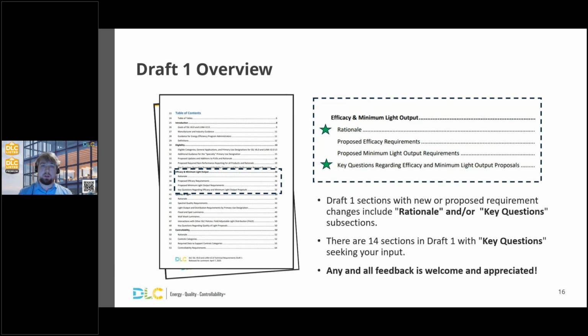Those two are dead giveaways for things that have changed here from existing policy or that are being newly proposed, and we are looking to better explain those changes to you and look for input specifically on those proposals. In total, there are 14 sections in Draft 1 that have introduced key questions. Those key questions have been copied over and put into our comment form for ease of your reference and ease of response. But again, any and all feedback is welcome.